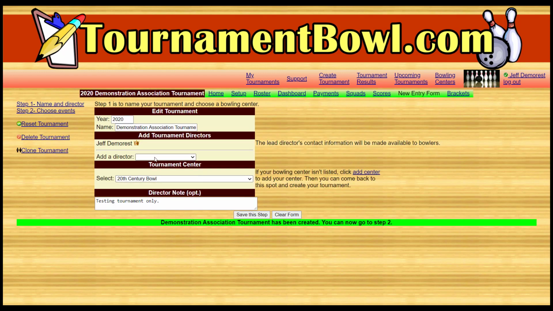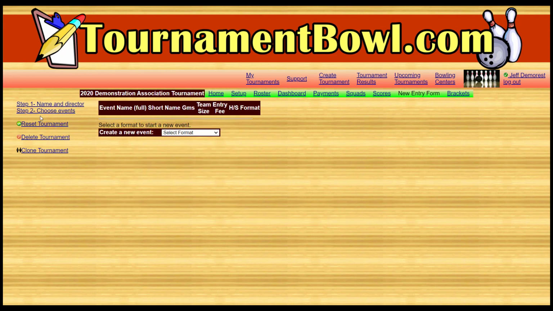So here's where you can add directors if you have multiple association officials that are working in Tournament Bowl. And step 2 now, we're going to choose the events. Each of these events is going to be its own thing that has its own standing.